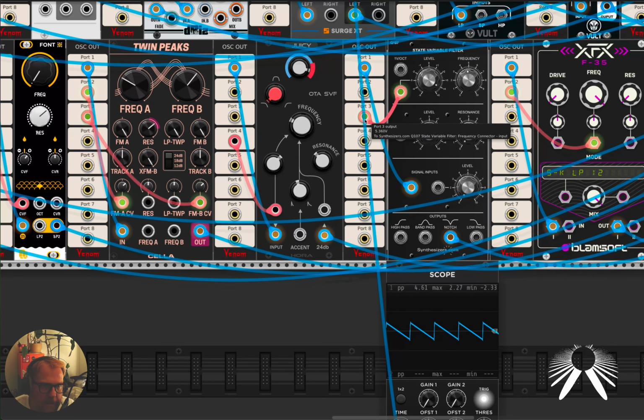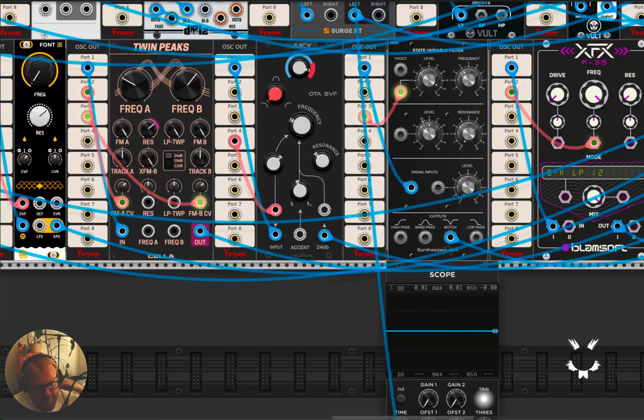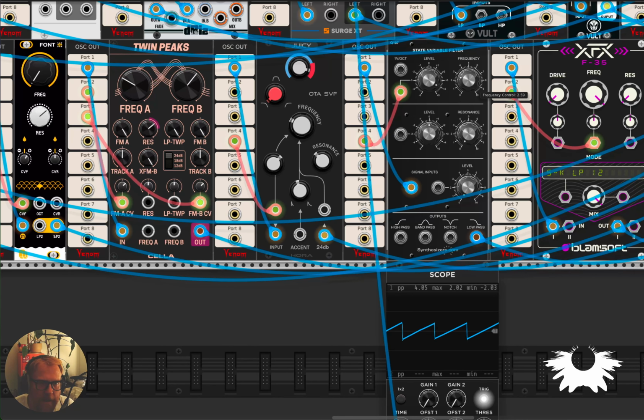We'll bring it into the... Yeah. So that's just an interesting feature that a lot of filters don't often have, a notch. Yeah, it's a cool filter. I really like these Moog style filters.